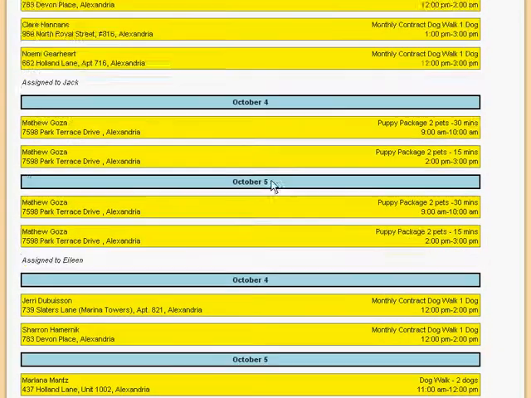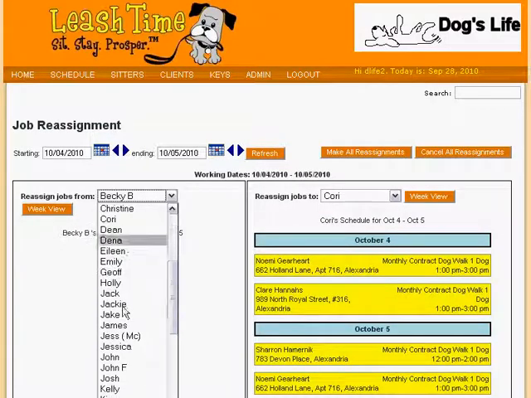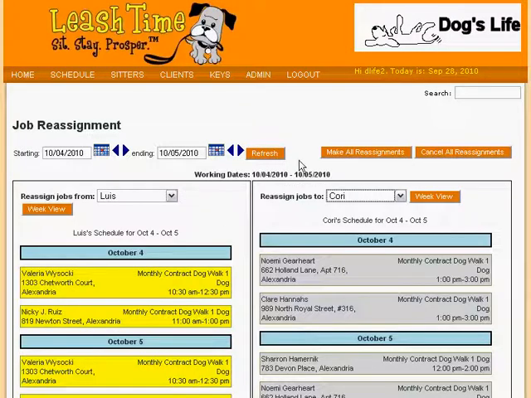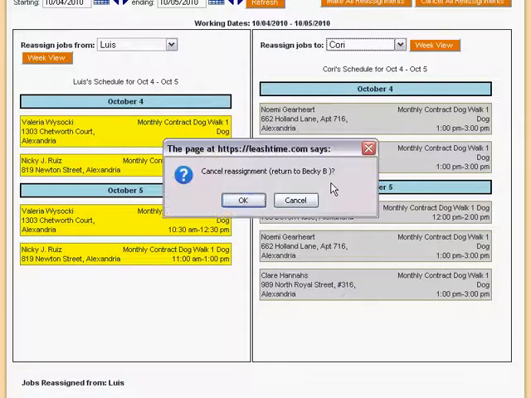Let's say that Luis has called to tell us he will be out of town on October 4th also. We need to reassign his visits too. So we choose Luis on the left side of the page. Notice how all of Corey's visits turn gray from the bright yellow they were before. This indicates that they were assigned to Corey from a sitter who is no longer shown on the left side of the page. We click on one of them to find that it was reassigned from Becky B.